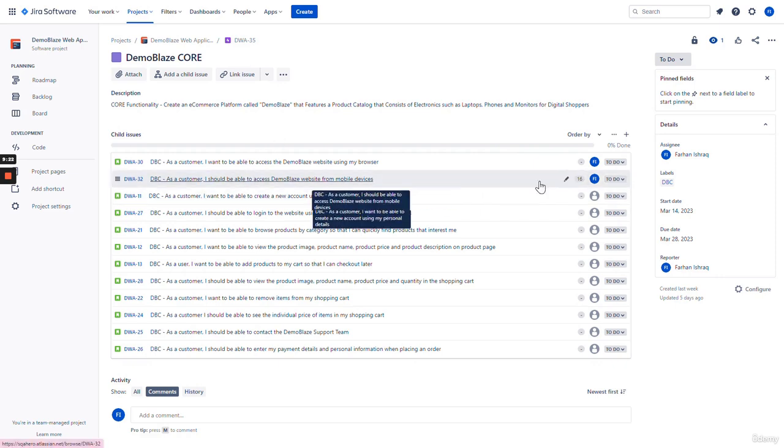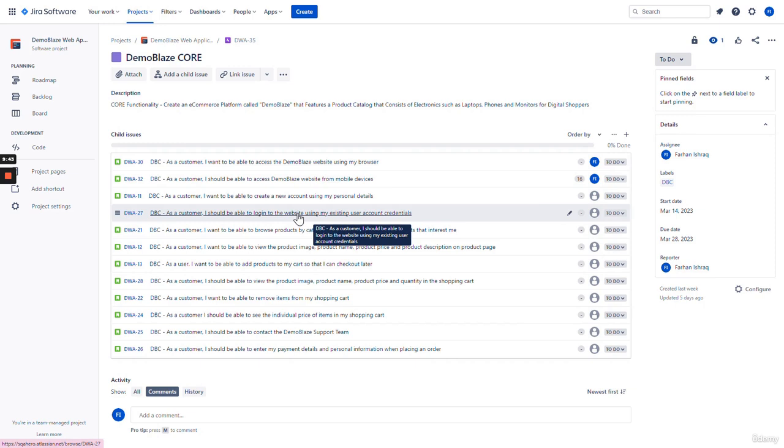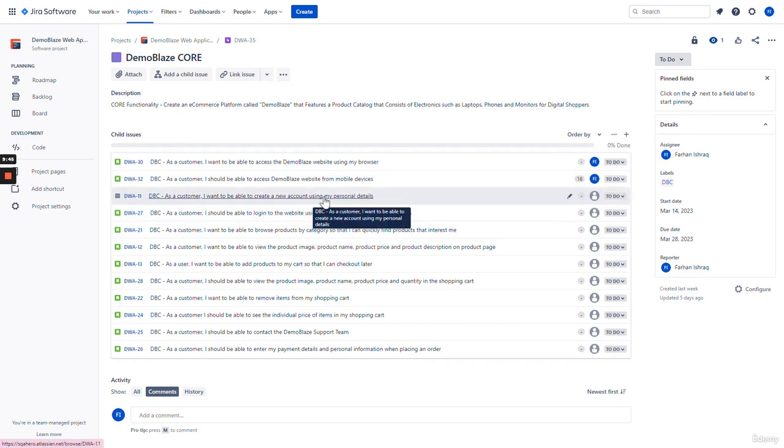This was a more simple story with very little involvement in terms of development and implementation as well as testing. Let's move on to a more complex user story and see how that looks. Here, in this user story, I want to be able to create a new account using my personal details. This is a critical core functionality or feature of our website or application.